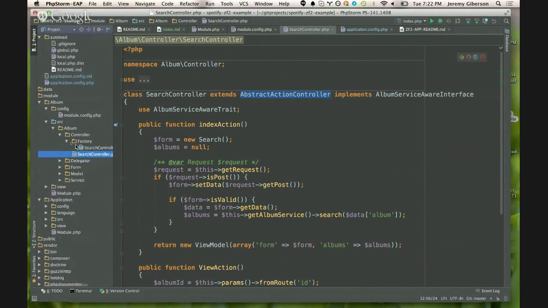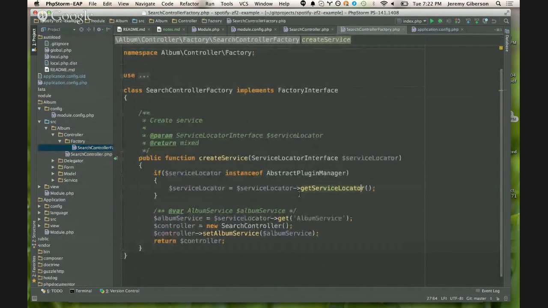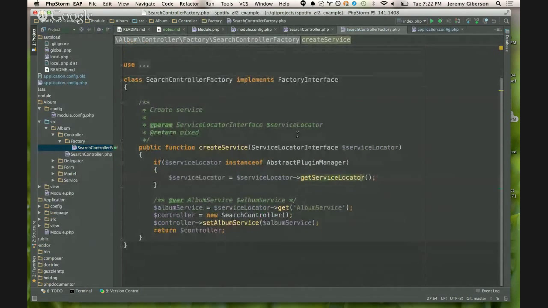For example, there's the search controller factory. This factory is responsible for creating an instance of search controller. It receives an instance of the DI container, and basically it pulls out an album service which this controller needs, injects it into the search controller, and then returns that search controller. So this is the pattern that you want to utilize with ZF2: keep all of your container actions within factories instead of within the actual business logic that you're implementing.